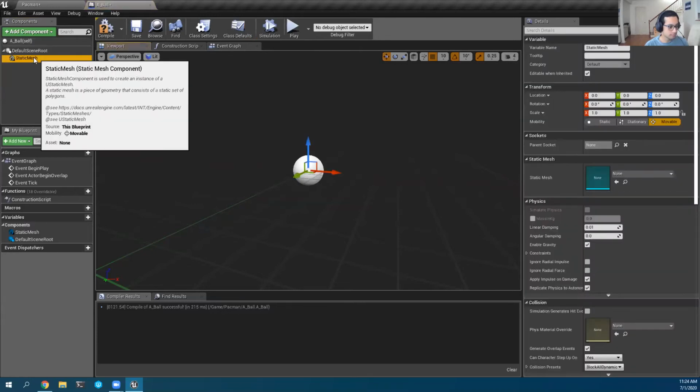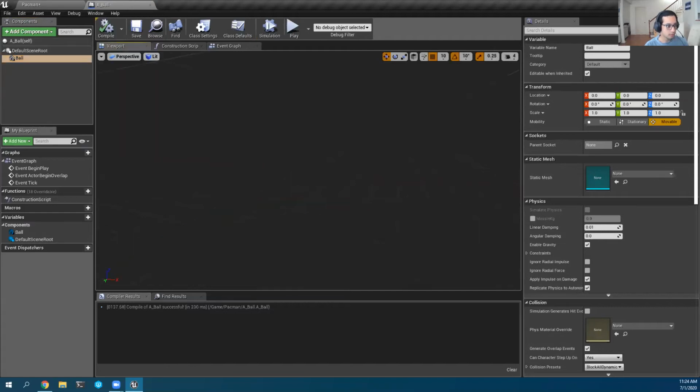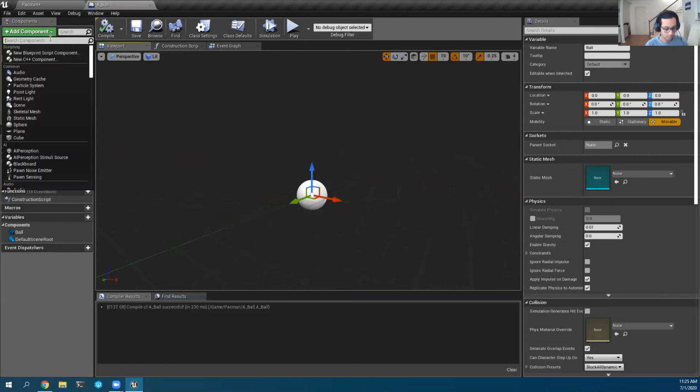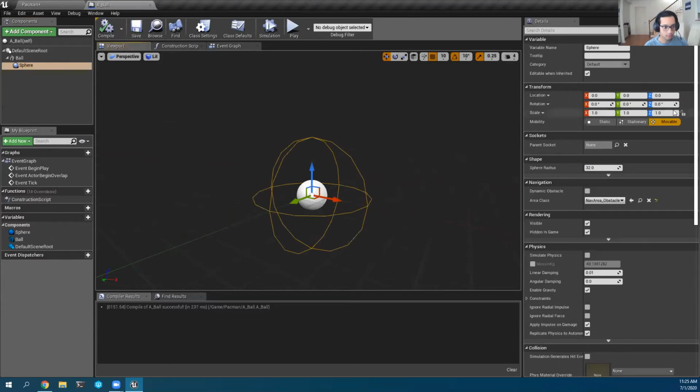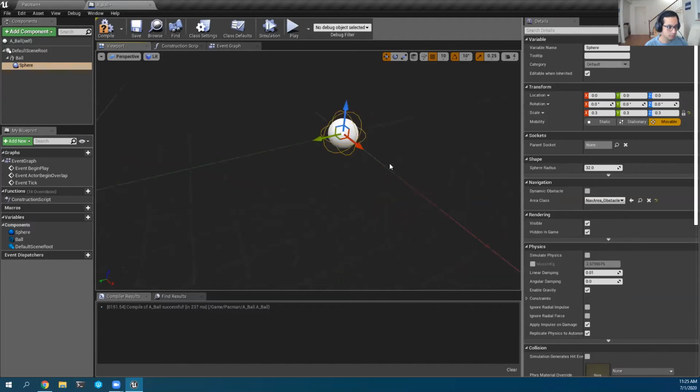So we'll call this the ball. And then keys are kind of fast. So we're going to also add a collision so that we know when our player has actually collided with it. Try to get it about the size of the ball.